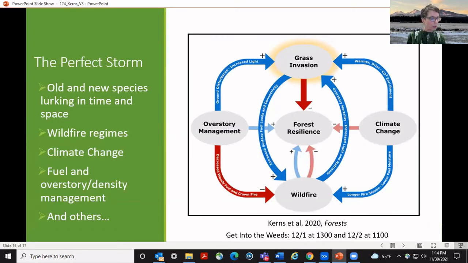Lastly, I just want to point out that the issues around fire and invasive species management, of course, interact with other stressors such as climate change. One goal of our work is going to be to bring in this complexity around these interrelationships. So we know that forested ecosystems are constantly being exposed to new species, as well as old species that might be lurking in space and time and creating new problems.